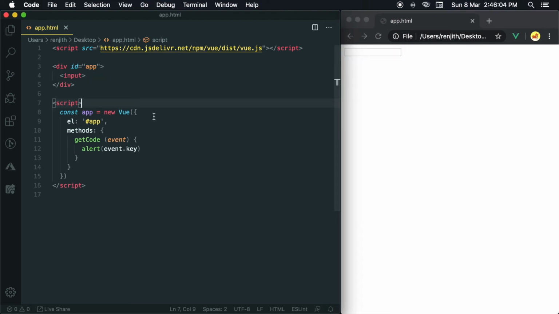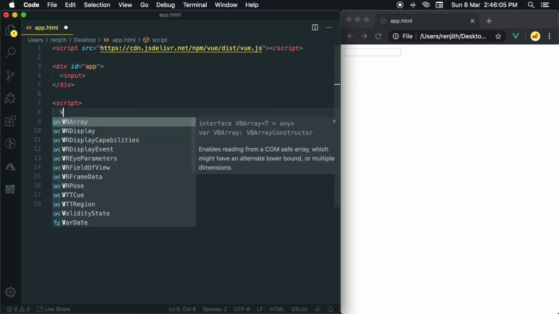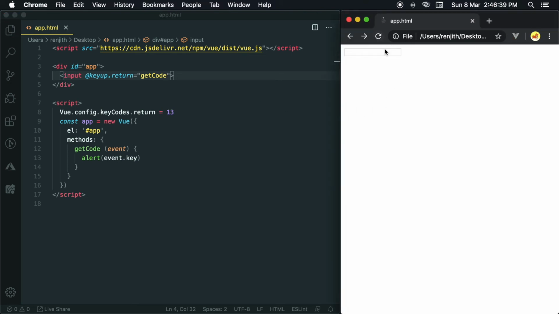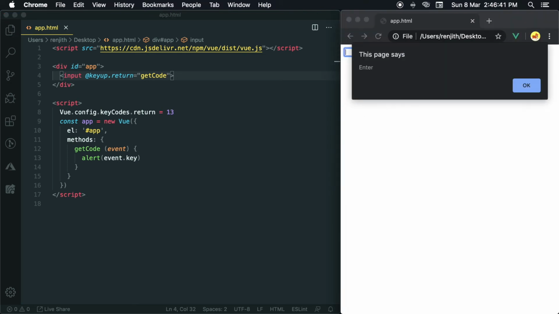We can define our own key modifier aliases. Let's see how to do that. We can add the custom alias as a property of the keyCodes object and set the value as the key code. Add a new custom alias named return and set its value to 13. Handle the keyUp event with the return modifier and bind the getCode method. Run it. Yes, working.